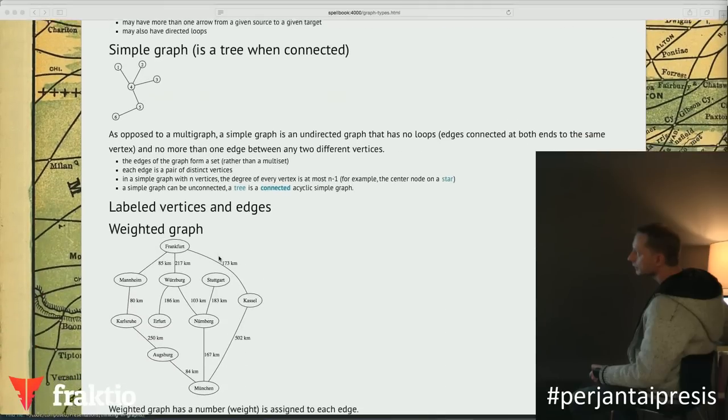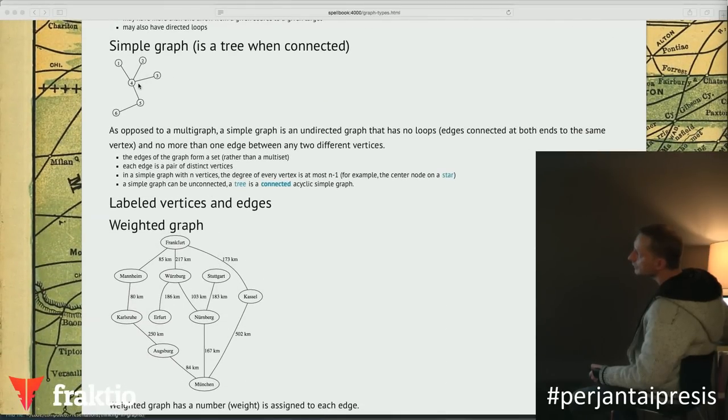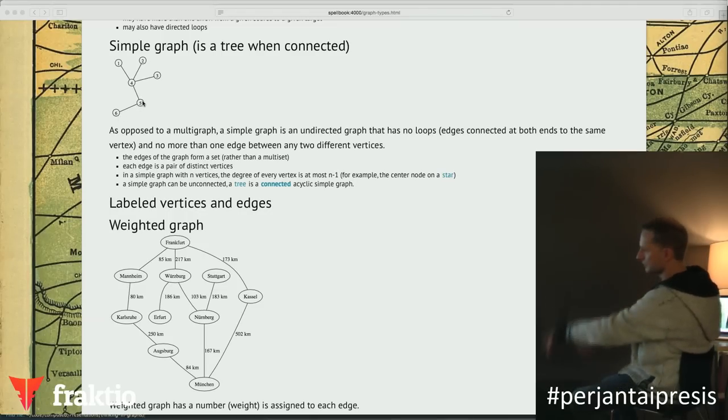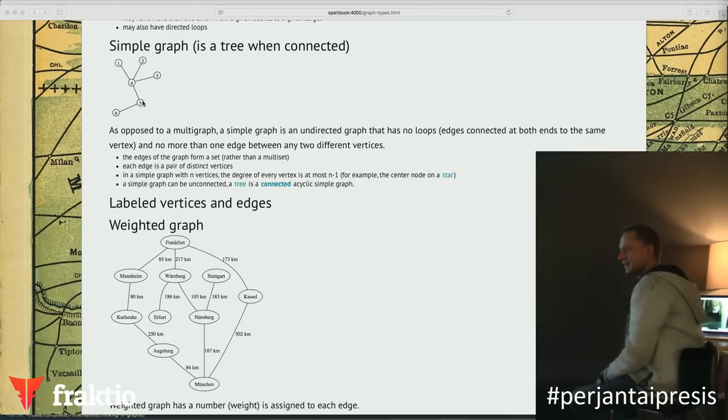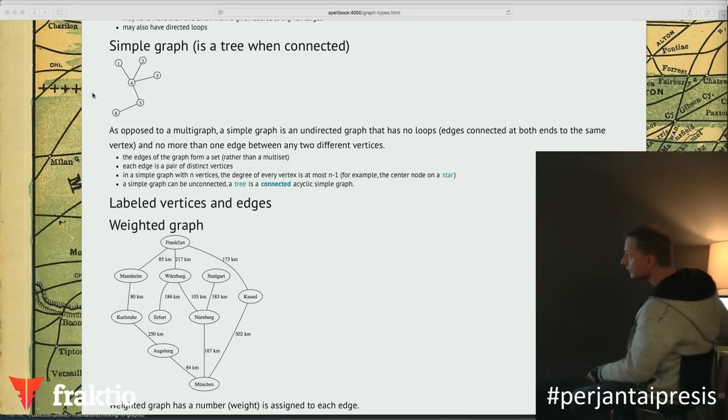And then you could have a simple graph, which is a tree that is connected. And actually, trees could have the property of being a rooted graph, which means that one of the nodes is the top or the bottom node. If this would be a directed tree, you could always change which one is the root node and just let the other nodes fall down. It might sometimes be really useful to know.